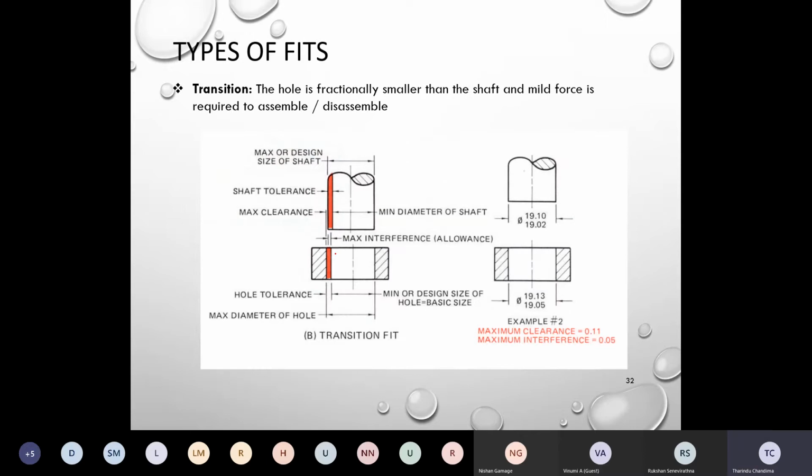The next one is transition fit. The hole is fractionally smaller than the shaft, and mild force is required to assemble or disassemble.